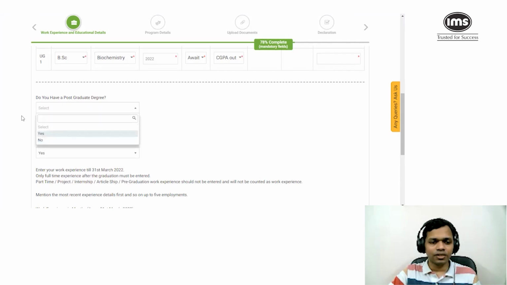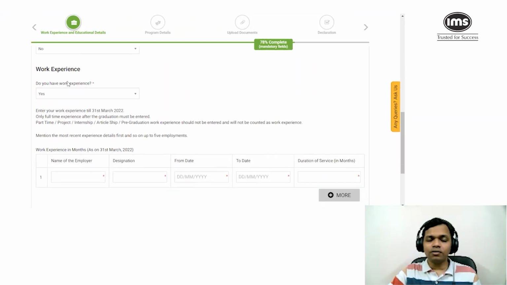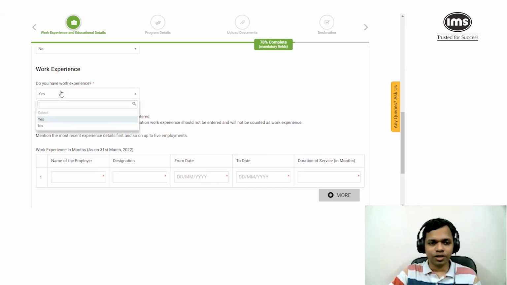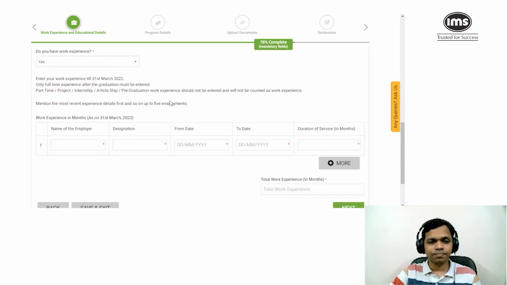So if I select yes, it will ask me details of that, but I'm going to select no here for now. Then the work experience part. So in work experience, the first question is whether you have work-ex or not. If you don't have any work-ex full-time after graduation, you can select no. But if you have experience, you should select yes.